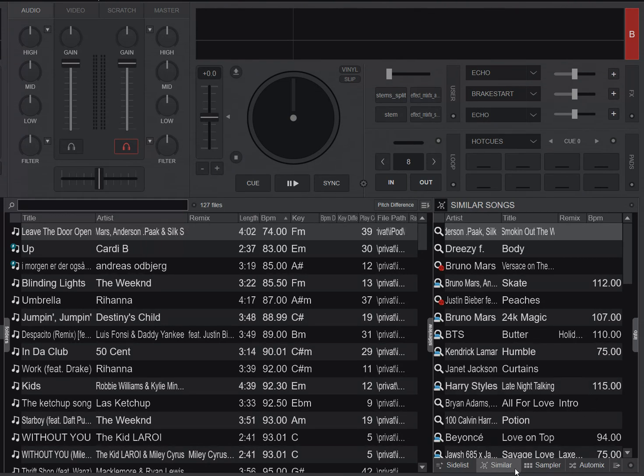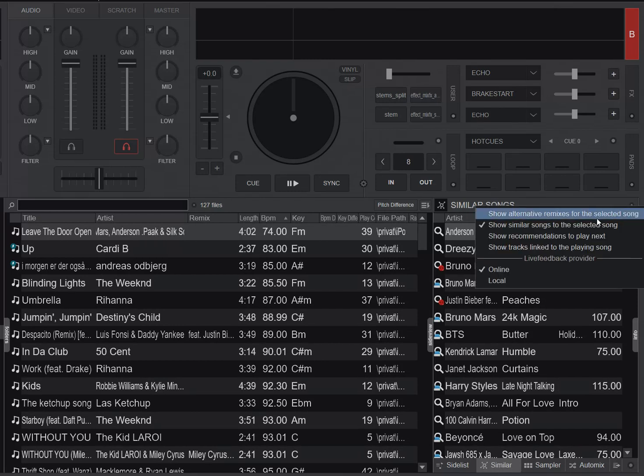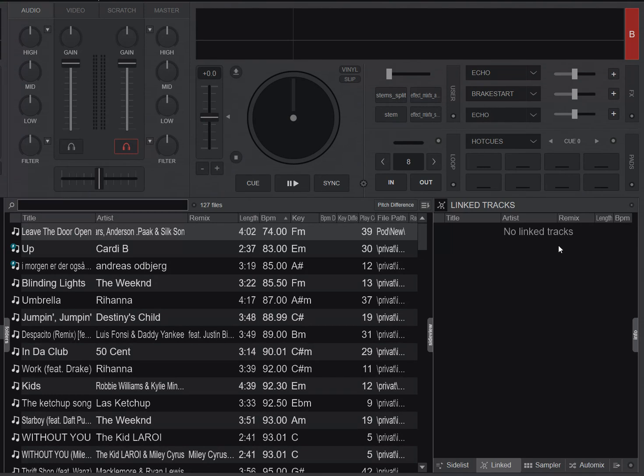So where do we find it? We'll find it down here. This tab can be labeled similar, or it can be labeled remixes. That depends on what you have selected up here. So you have alternative remixes, similar songs, recommendations, and then you have the new fourth setting, which is show track linked to the playing song. So I'll click that one, that's the new feature.